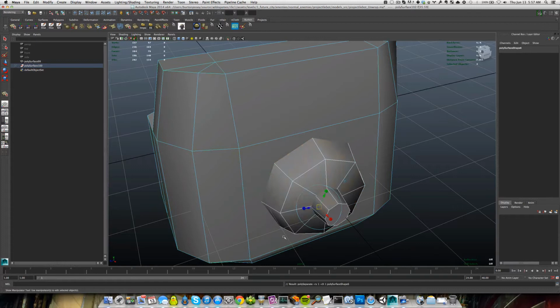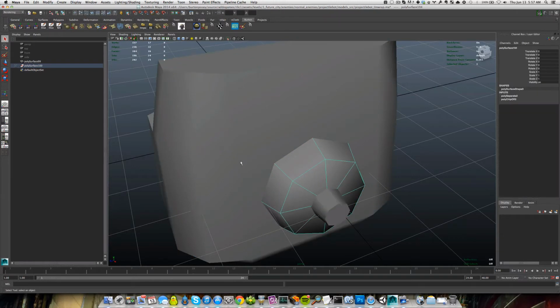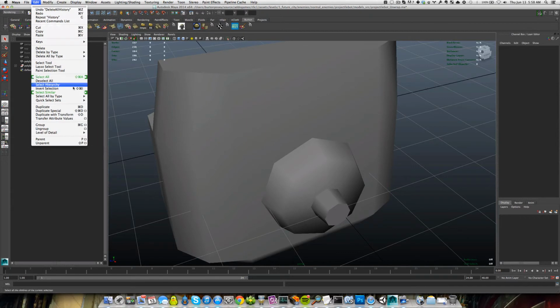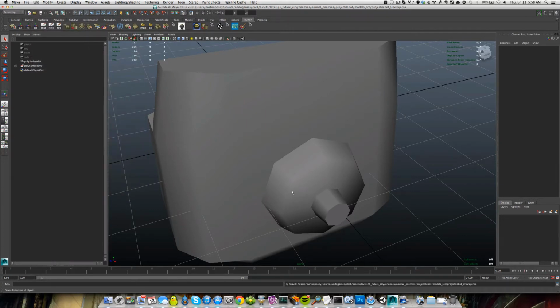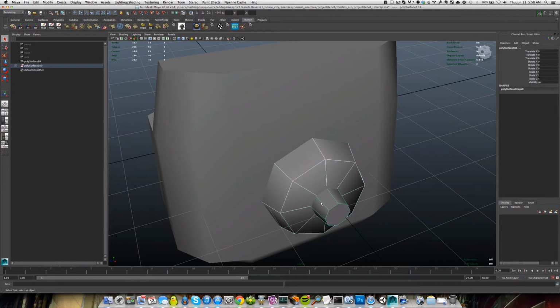extract these guys. Just going to go ahead and delete all history by type. That's down in here somewhere. Delete all by type history. I just have these on the shelf for my convenience. So what I'm going to do is combine these guys. Actually, I need to unparent them first.